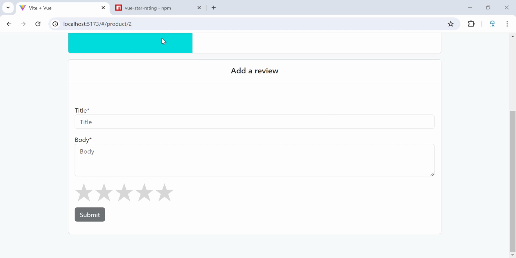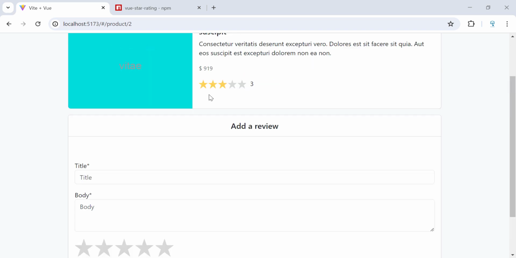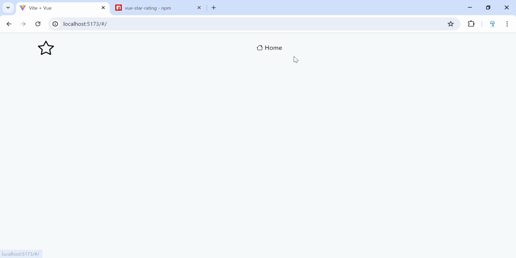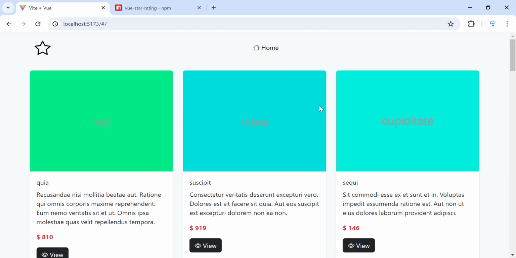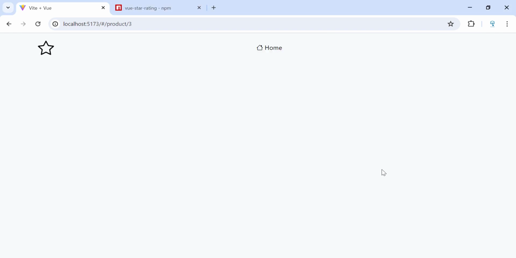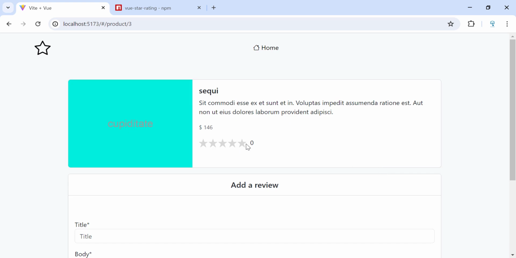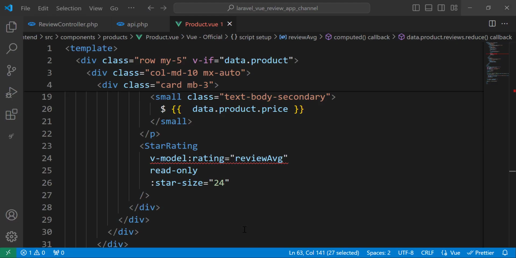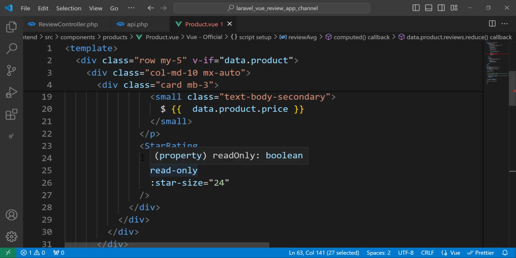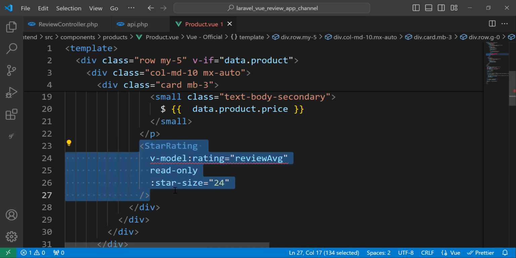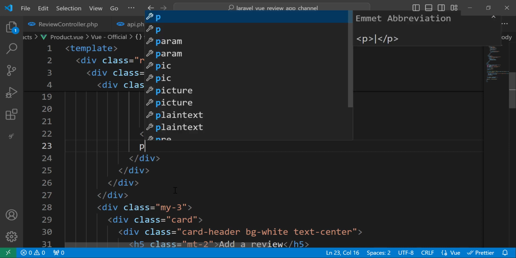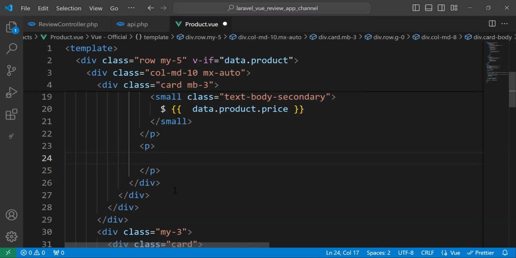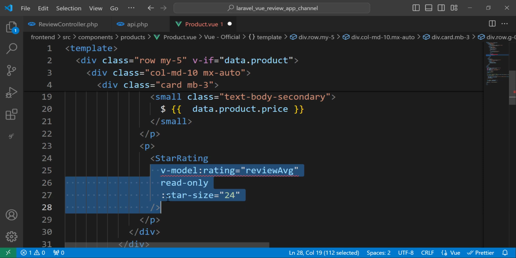And before we display the reviews, let's check if we have products that don't have reviews. As you can see here, we have 0, so we don't need to show "0 reviews" here. We will only display this component if the product has reviews.